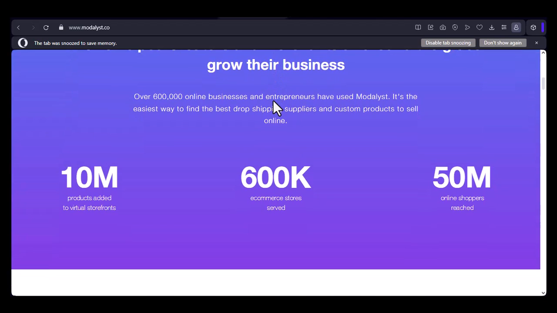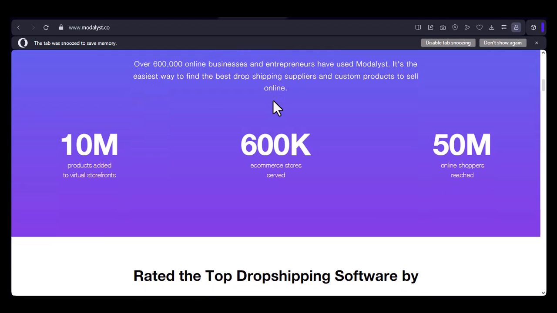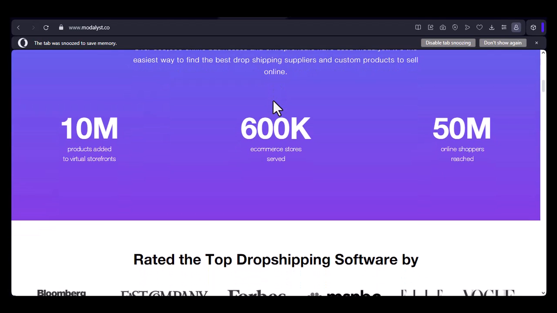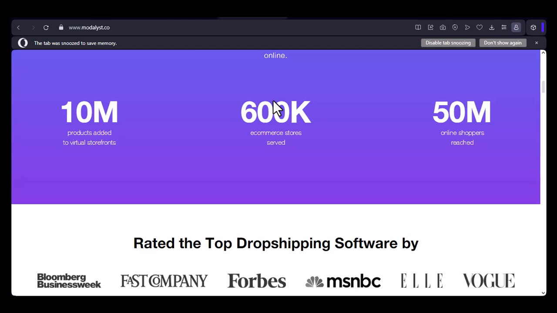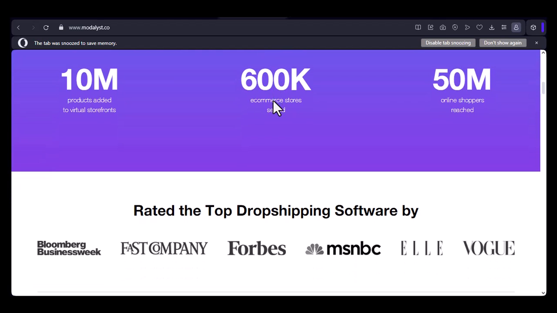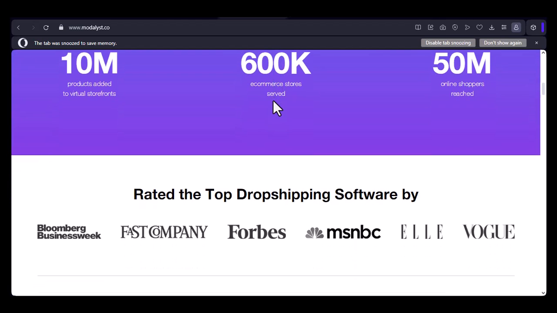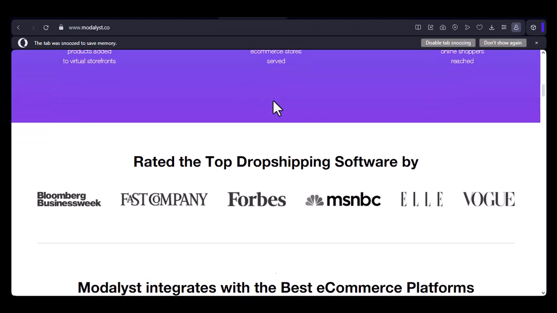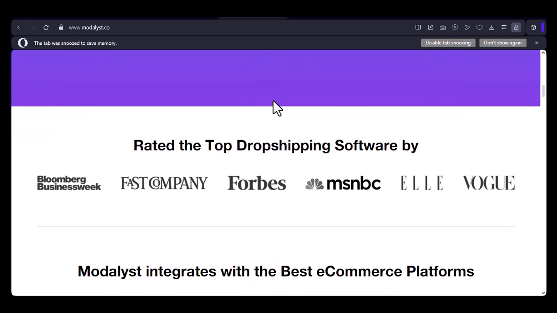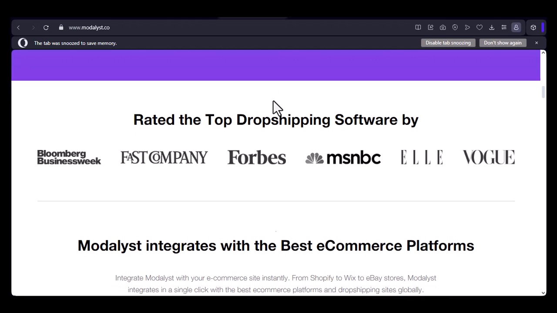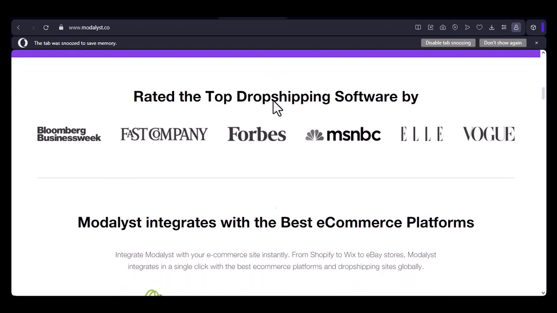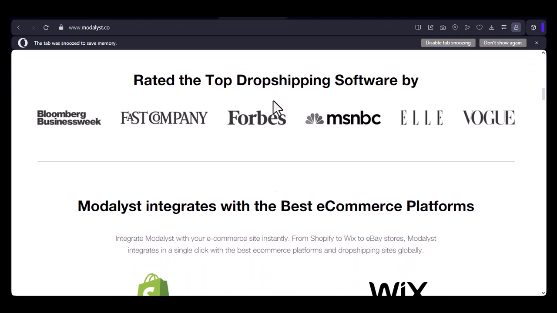Create an account. The first step is to sign up for a Modalyst account. It's a simple process that requires you to provide basic information about your business. Browse products. Once you're logged in, you can explore the vast collection of products available on the platform. Modalyst categorizes products into different niches, making it easy to find what you're looking for.